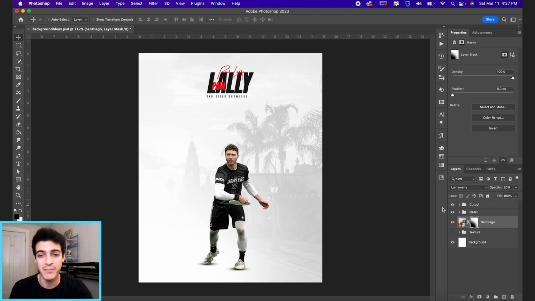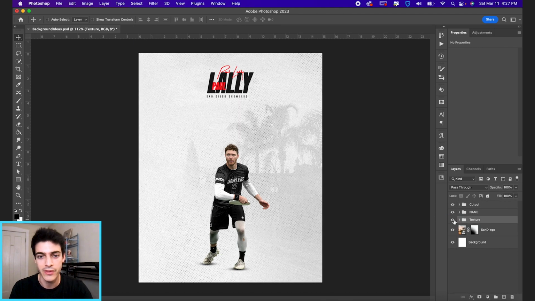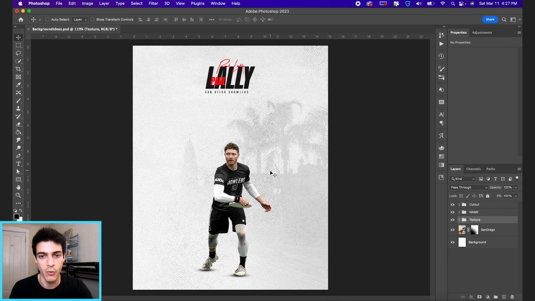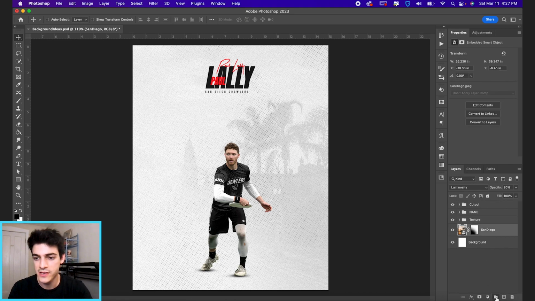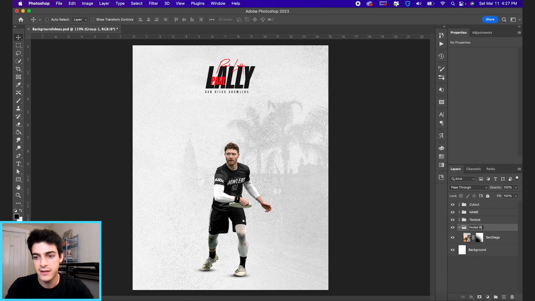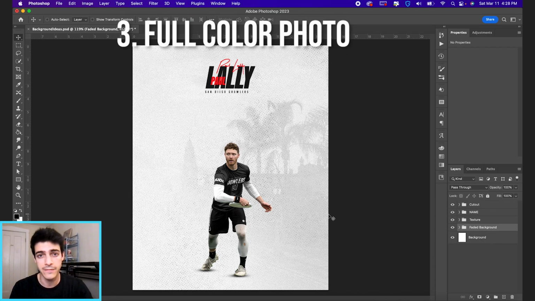And like I said, we can add back in the texture going over everything, kind of gives it a more faded effect. So we'll package this up in its own folder. We'll call this faded background. So we've got texture, faded background. Next, let's talk about just a full color photo background.